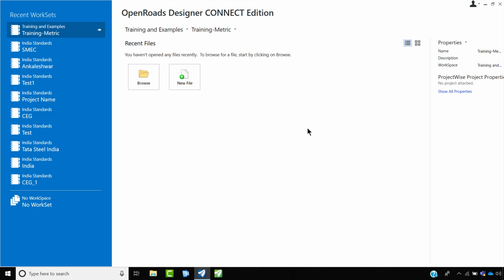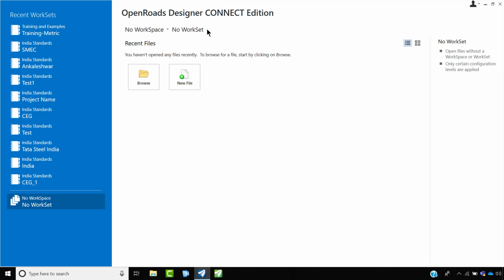Now in order to create a new file, I would require to assign a workspace and workset. That is what you see over here, no workspace and no workset. So what is this workspace and workset? Workspace is nothing but your set of design standards, maybe your country codes. You may be working on a particular project, or company standards, or organization standards.